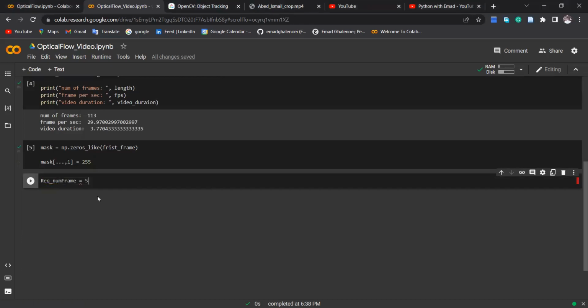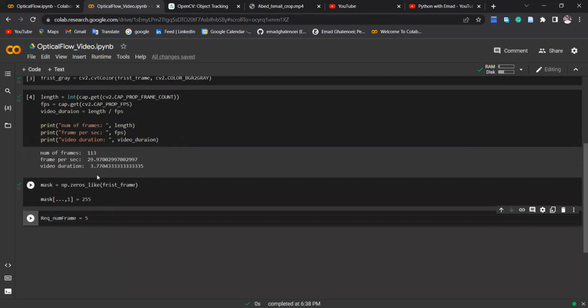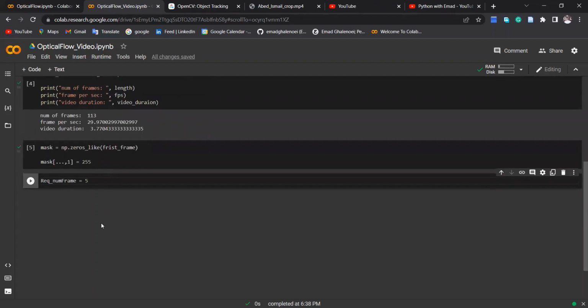So I set it as 5. It means that I wanted to get only 5 frames from this video. The reason that I'm gonna do that is because extracting each frame from this video would be computationally very inefficient, and it's gonna crash your code. As you see, there would be 115 frames, and I'm interested in just 5 frames.